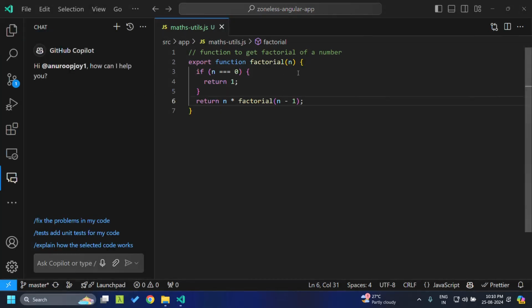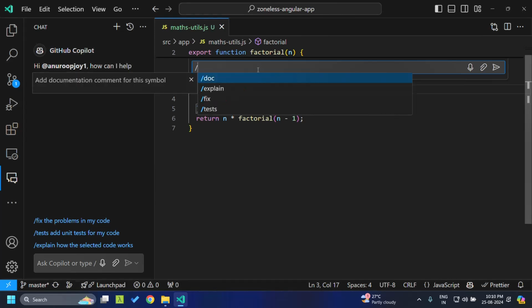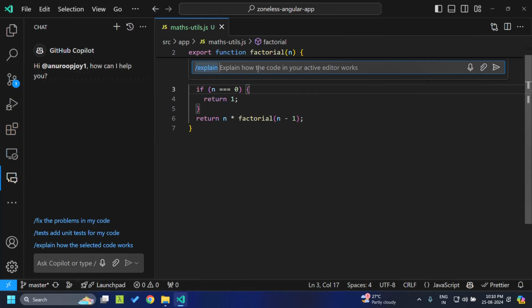While we are in the editor view, in case you need to invoke the Copilot, you can press Ctrl I and you can directly ask for either the inbuilt commands or you can speak normally to the Copilot. So some of the inbuilt commands are doc, explain, fix, and test. So in this scenario, I am going to ask the Copilot to explain the code which it has generated.